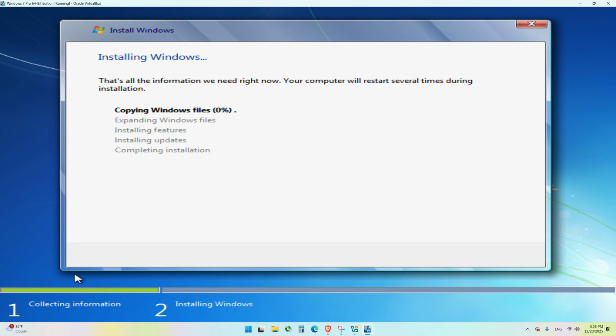Collecting information, we already got it. Installing Windows. The collecting information step is the one that we did, where I put my name, my password, and stuff like that. So now we are finally installing Windows 7 Professional after all the setup and downloading. This is just going to take a few minutes. I'm going to catch you up when it's nearly done installing. So see you.